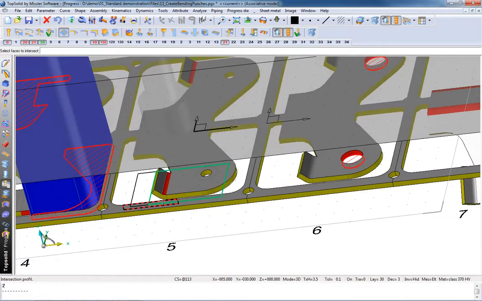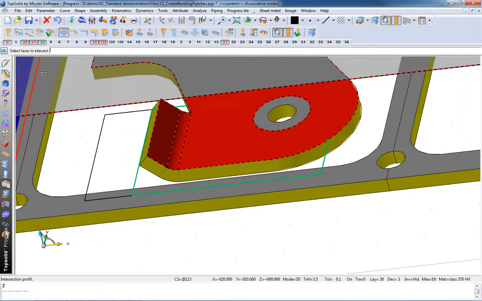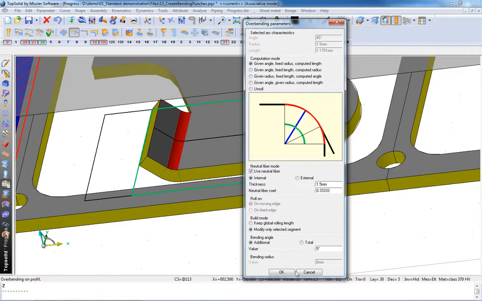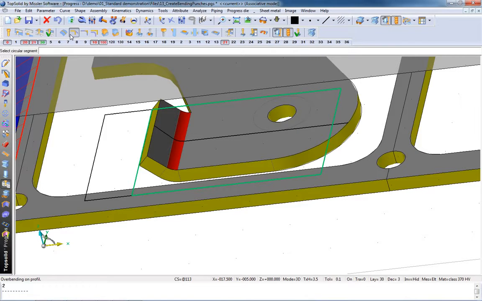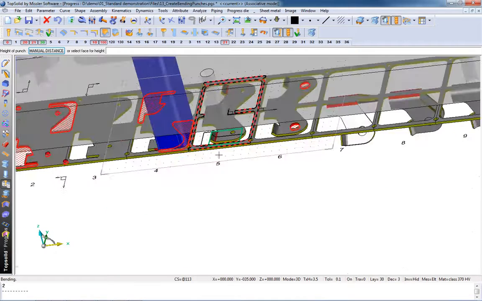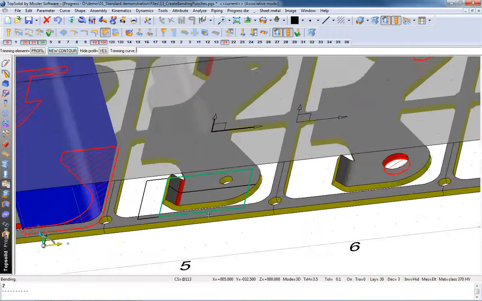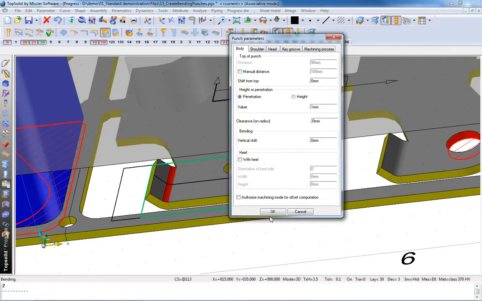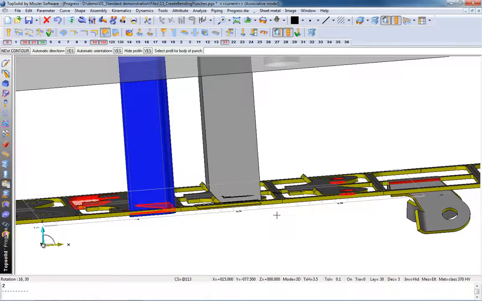Let's maybe make the top portion of this. So again, we'll choose our reference faces, we'll choose our reference edge, our profile is complete. We can set up the same overbending conditions that we did before, and then from there, make our die. We choose our profile, and again, a reference face, and again, TopSolid does it all for you in a very automated and easy to understand way.